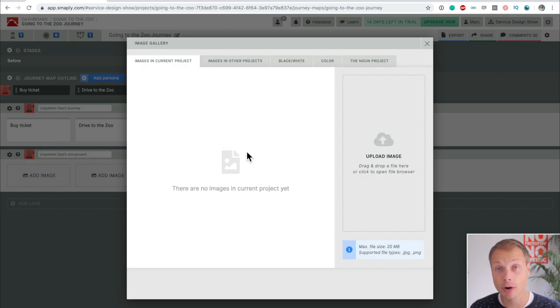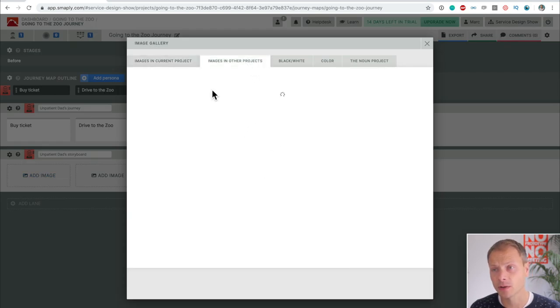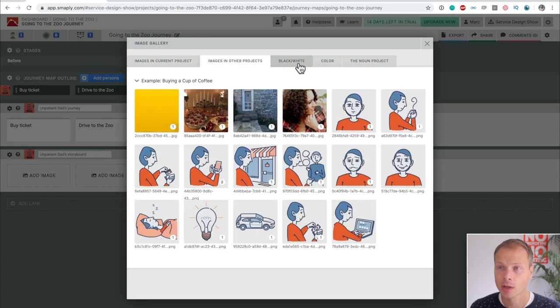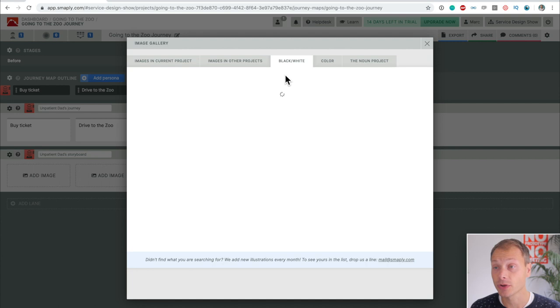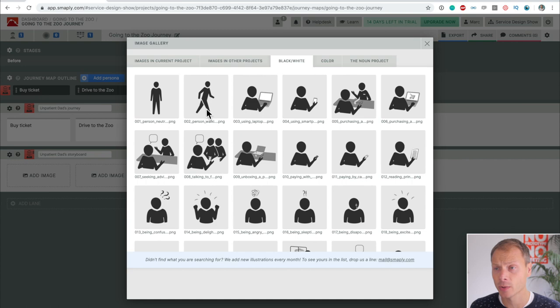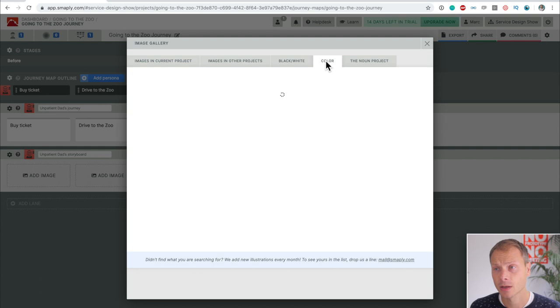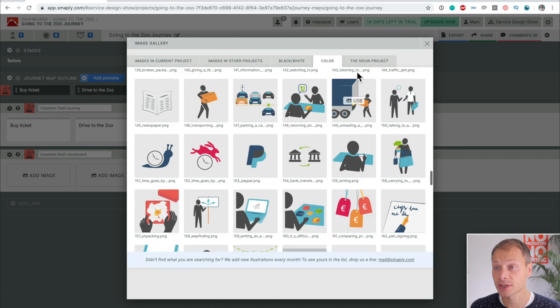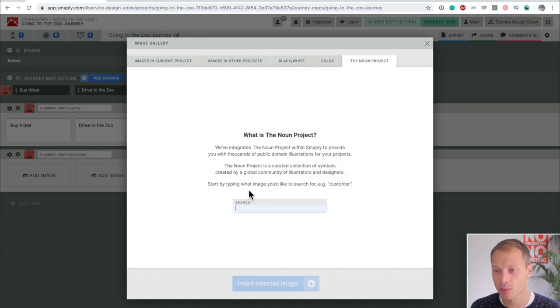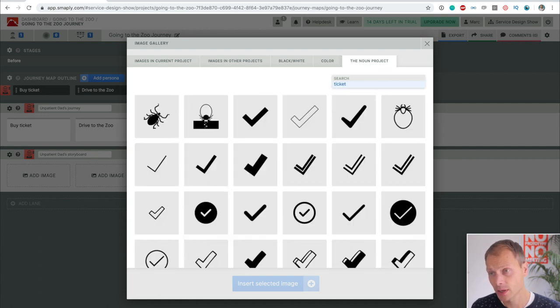Now, you can upload your own photos over here. You can use photos from other images over here. But they also have a library of photos that you can use. Not photos, but actually illustrations that Smaply has created. Black and white ones, as you'll see over here, quite a lot. Colors, and it's loading, and color illustrations. And finally, they have integrated with the Noun Project, which is a pretty cool icon library that has a lot of icons.